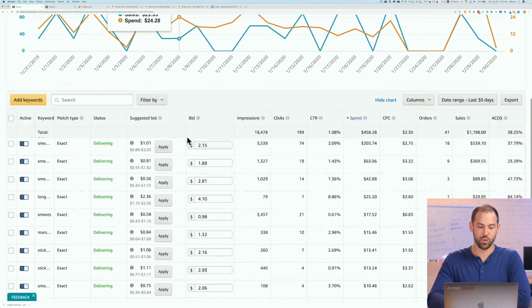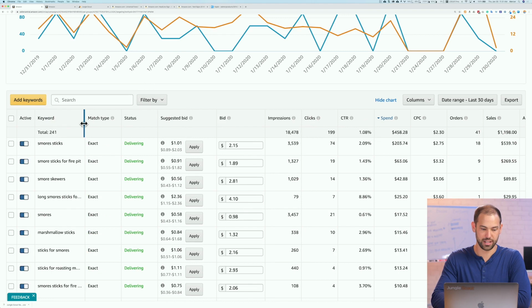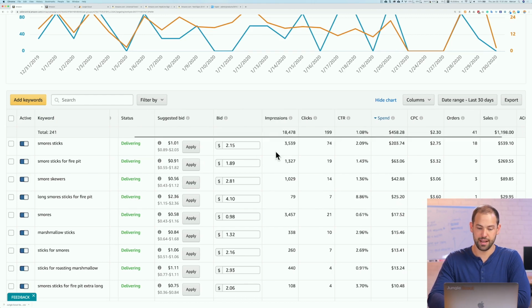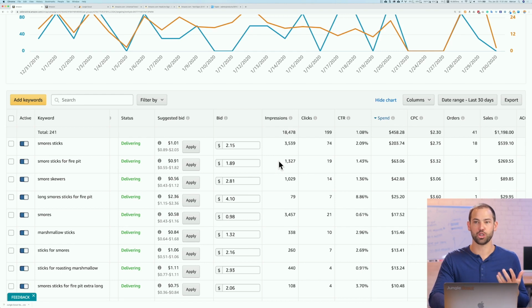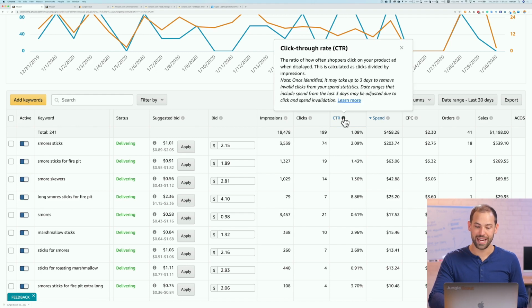And then I'm going to look at my targeting. So these are all the keywords that I'm bidding on. Let me expand this column a little so I can see what the keywords are, and I'll walk you through the different columns. So these are the keywords, exact match, it's working, this is my bid. Impressions, that's the number of times it's shown up on a page, shown to a customer. Clicks, how many times it's been clicked. CTR is the click-through rate.